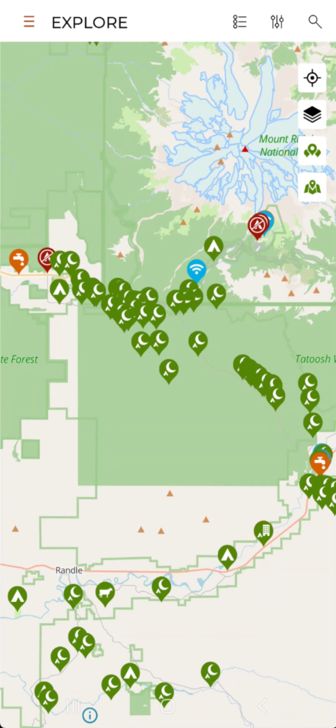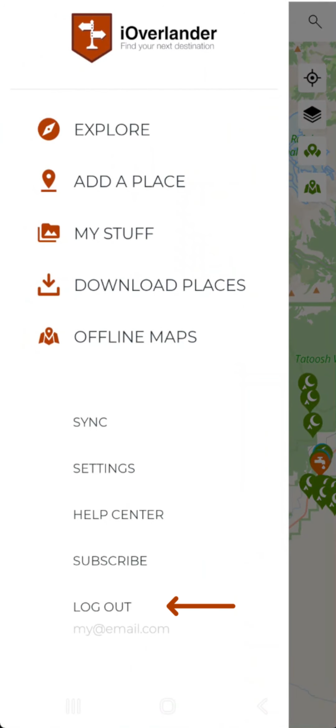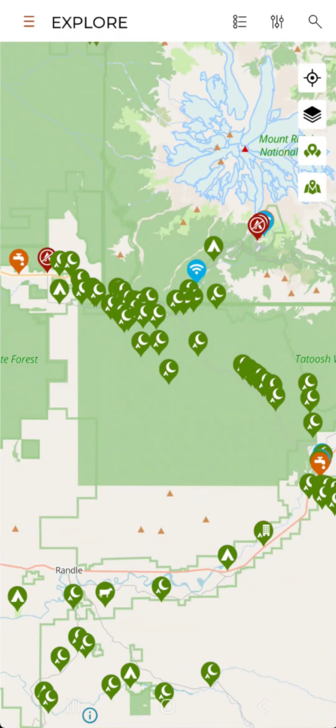First, what I'm going to do is make sure that I am logged in. I'm going to tap on the hamburger menu in the top left. I'm going to look all the way to the bottom and see my login status. And then I'm going to tap on the screen again to go back to the Explore screen.